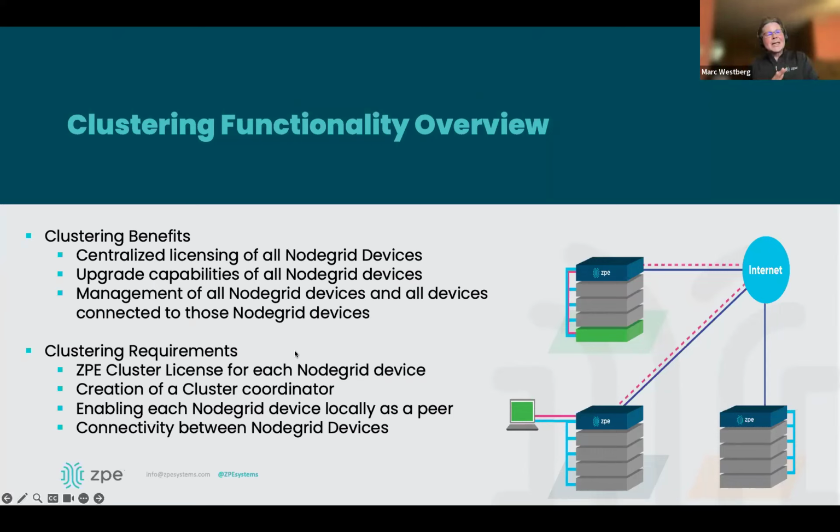Clustering requirements. A cluster license is required for each Nodegrid device, not the devices that are managed by the Nodegrid devices, a little delineation there, because those will have licenses already intact for the hardware devices. So every Nodegrid device comes with the number of licenses for the serial ports and USB ports that are included in that device. And then we can also use the clustering for additional access licenses and those types of things.